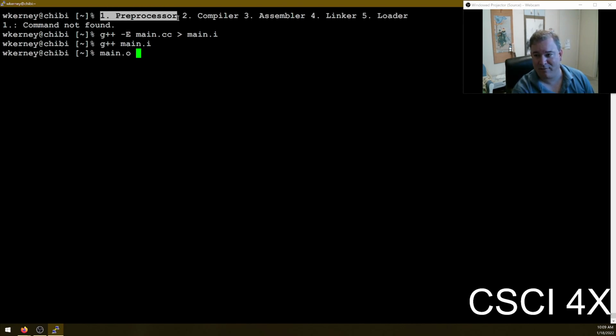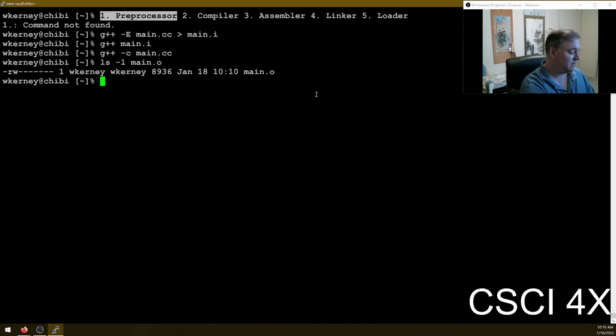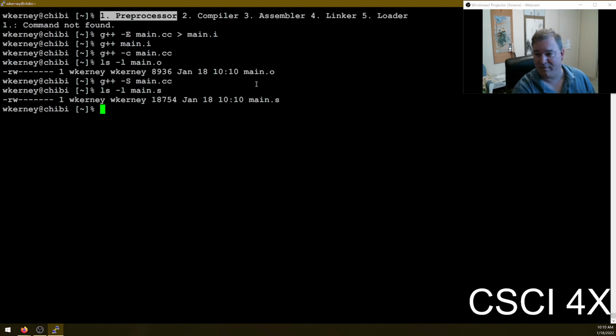So step 1 is the preprocessor, step 2 is the compiler. If you want to just compile it and stop there, you do that with -S, and that's going to do the compiler and generate a file. If you want to stop with the assembler step, you use -c with main.cc, and then it generates a .o file. So you can kind of stop after every step, right? Yeah, I did these out of order, sorry. So that's stopping after the preprocessor, stopping after the compiler, stopping after the assembler.